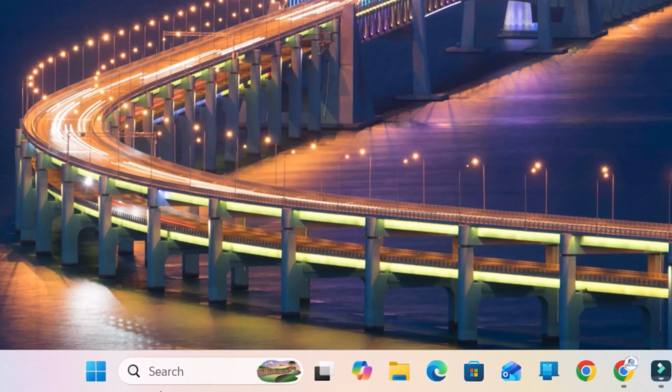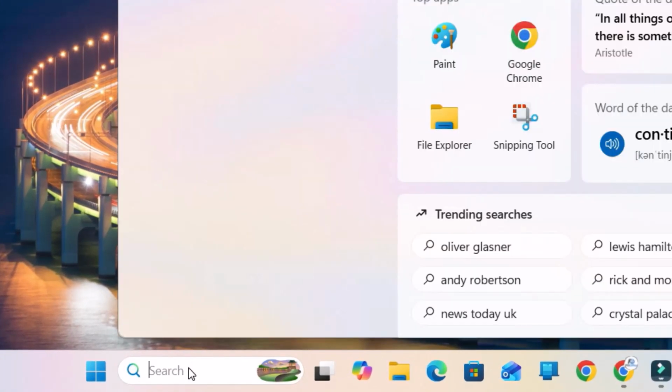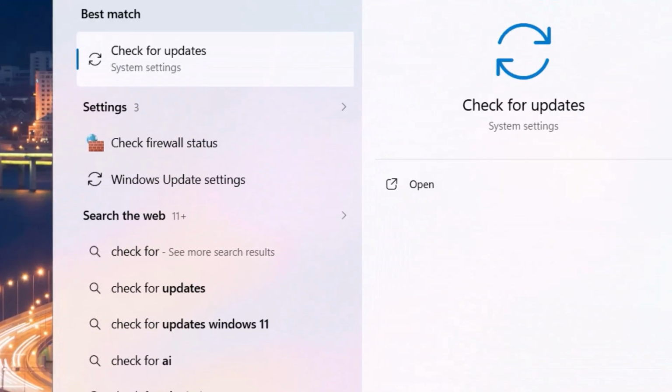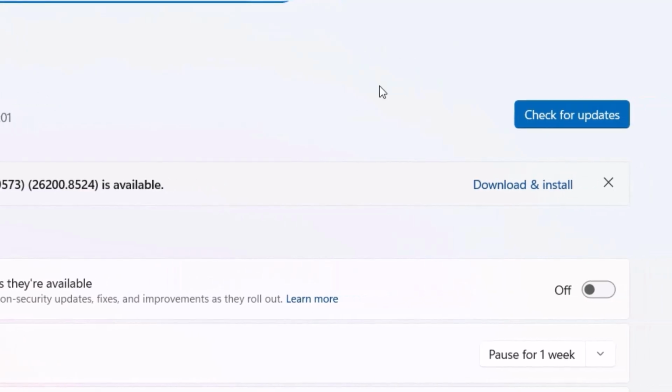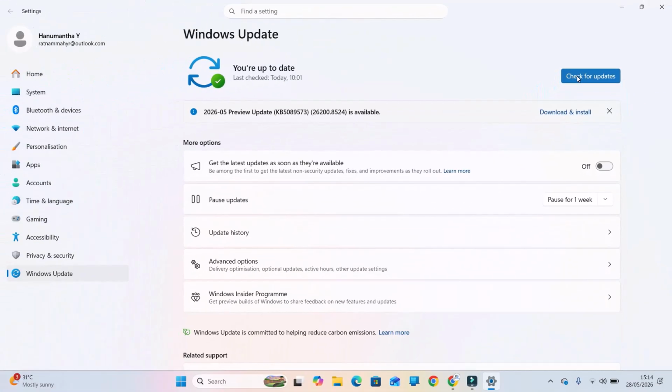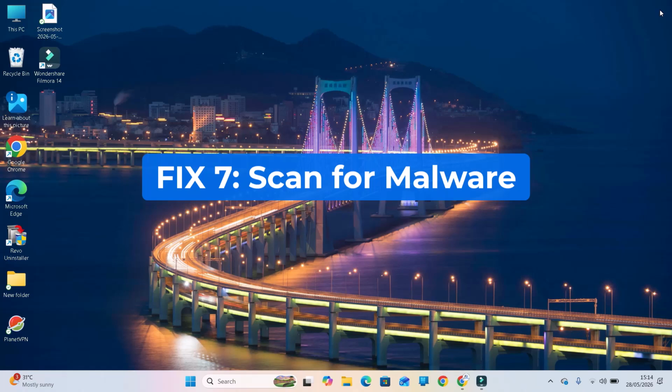Fix number 6. Update Windows. Click on the Windows search bar. Type check for updates and open it. Then check for updates. Once you click, install all updates and restart your PC. Close all windows.